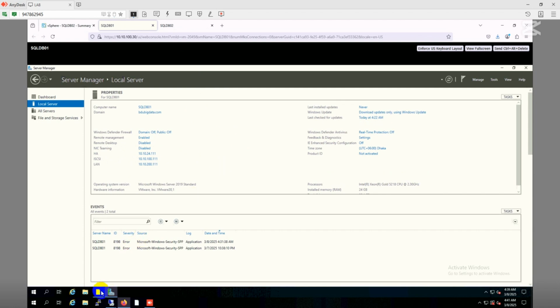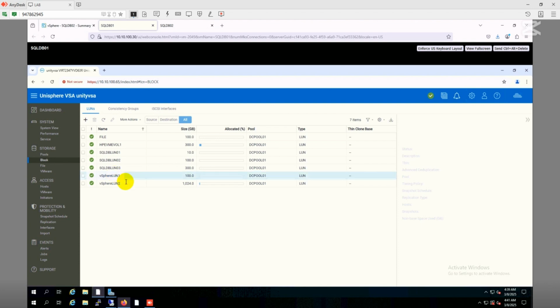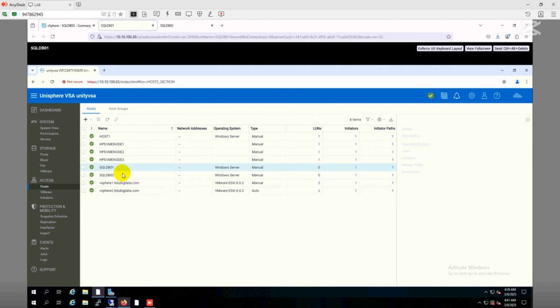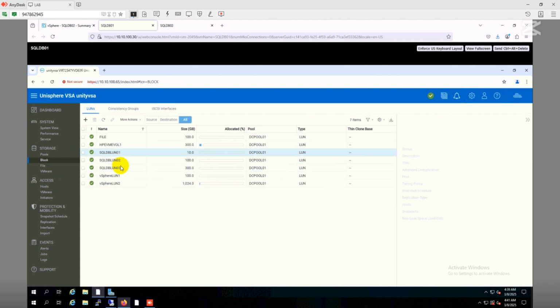So let me show you. I have a storage over here, and I integrated my SQL node 01 and 02 into the storage, and I have created three volumes, which are LUN 1, 2 and 3. These three volumes I will assign to my cluster nodes. So both 01 and 02 will have these three volumes. To do that, we can select view edit options. One second, we need to choose it one by one.